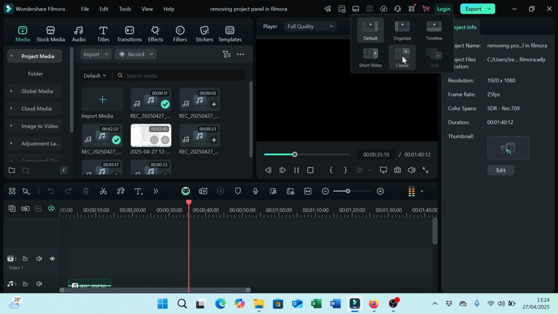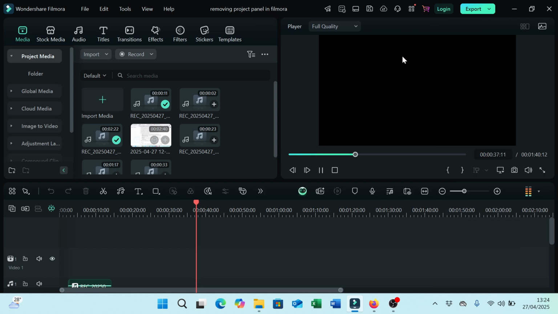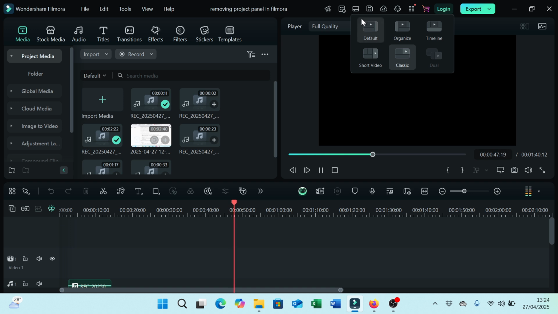Choose the classic option from the list. The project info panel on the right side will disappear, giving you a simpler workspace. You can also explore other layout options.